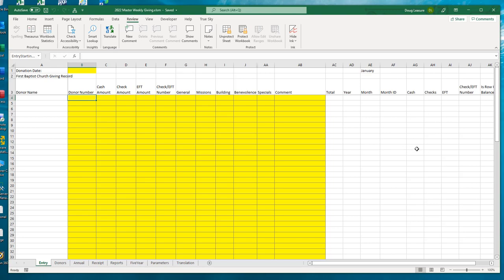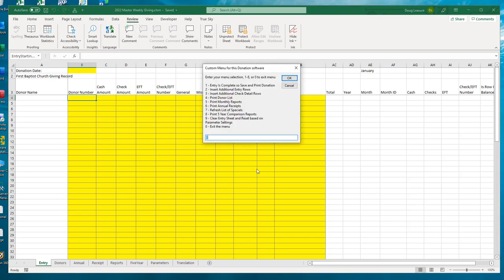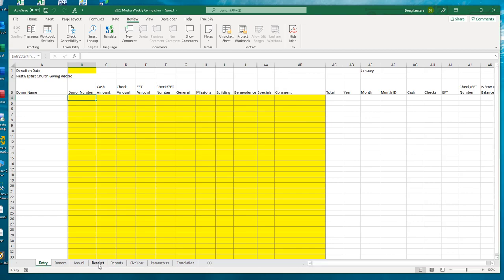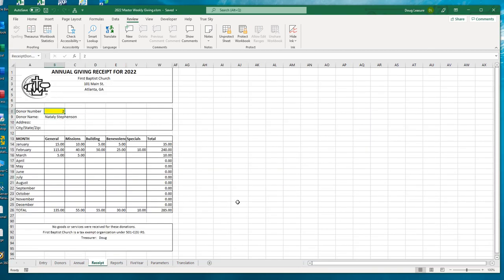And so when we get to the end of the year and it's time to print the receipts, use the menu to do Print Annual Receipts, and it's going to come to this tab and walk down through all of your people, calculate their annual donations, and print the receipt. But the difference is it's going to look so much better if you just do some simple formatting to it.